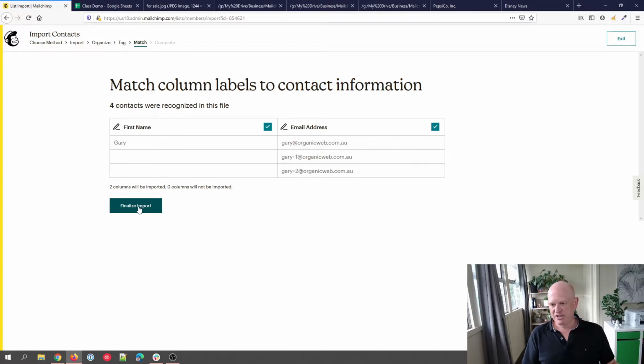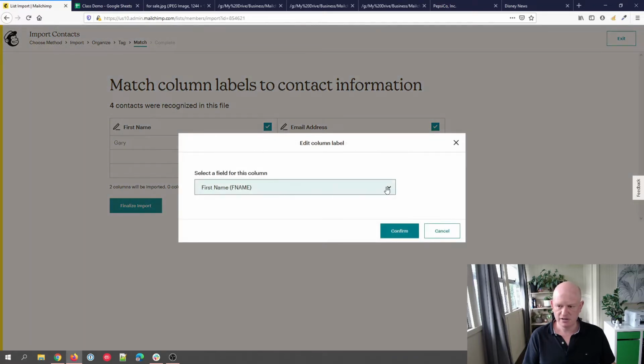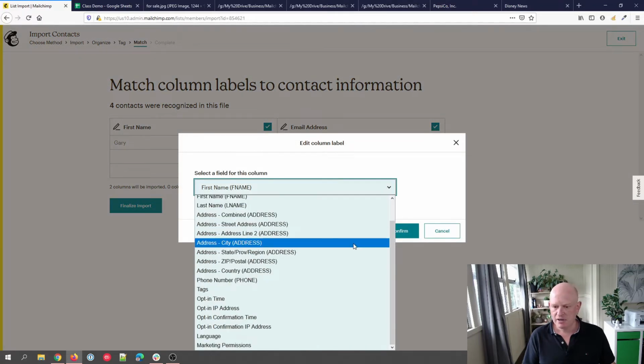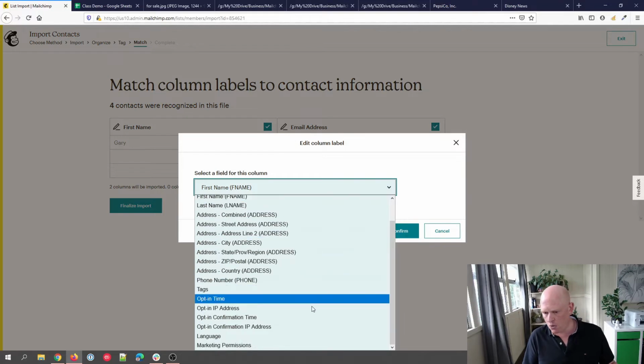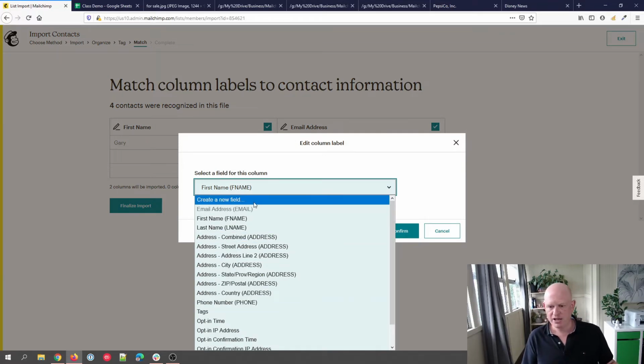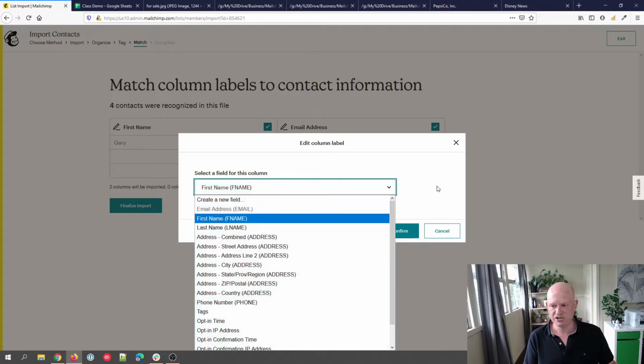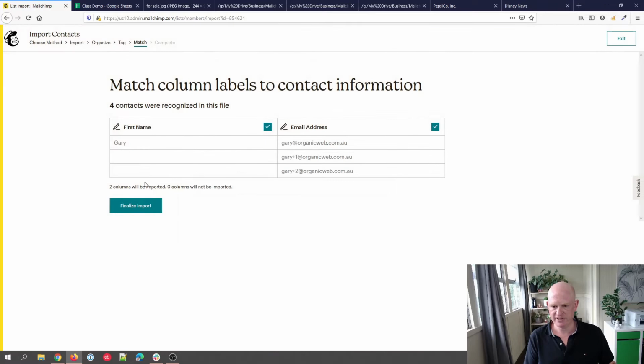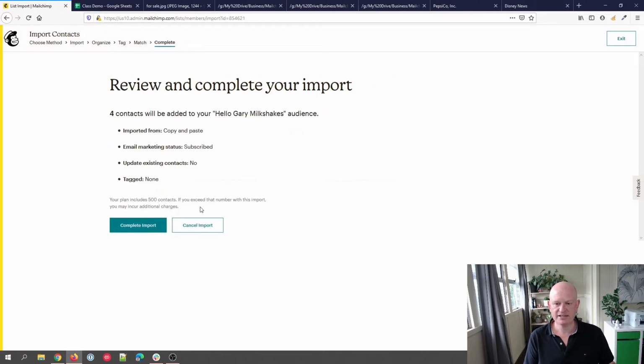Mailchimp says let's match up these fields. Now it recognizes that this is the first name, so that's correct. It recognizes this as email. If these were not right, if this was the last name, for example, I could click on this field, click the down arrow, find the last name field, or I could even create a new field, and I'll show that in a second. Okay, I'll just cancel that. That's correct, so I click finalize import. Everything looks okay. I click complete import.